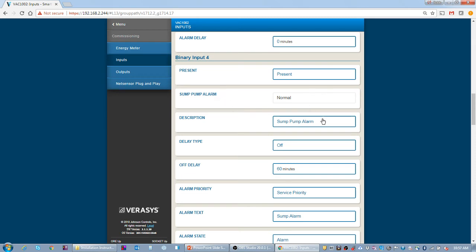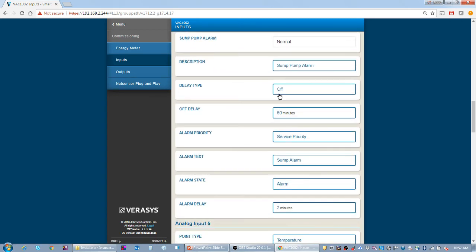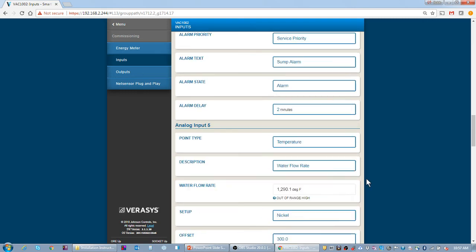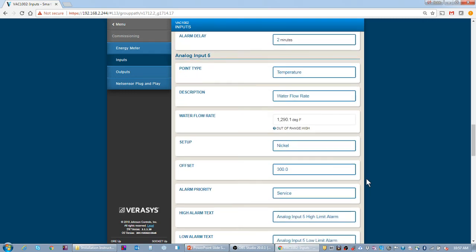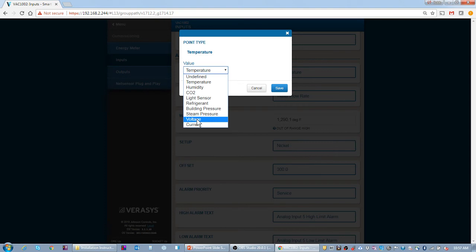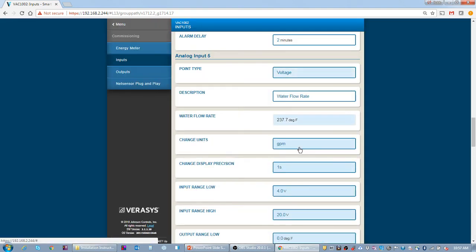Same thing here. I want a sump pump alarm, whatever I want to name it. Same kind of delay, so I put a delay there. I don't know why I'd have an off delay, but I just put an off delay here. This is where I can bring in various inputs. So define a water flow rate as a temp. Let's correct that. We'll call it a voltage.